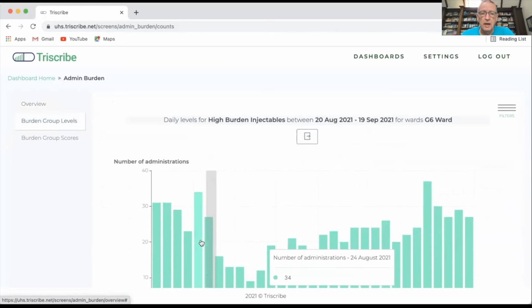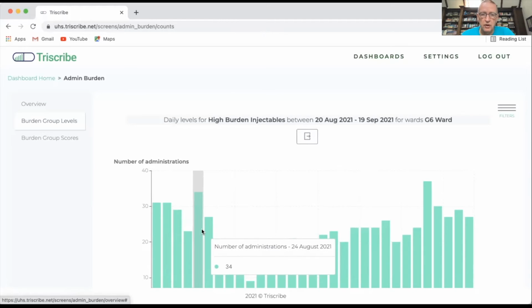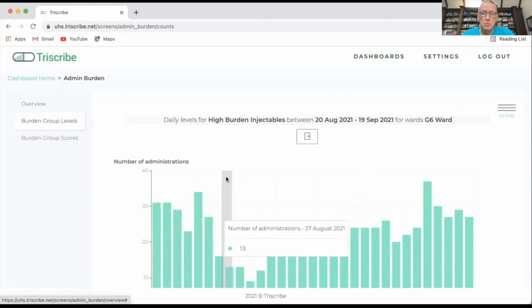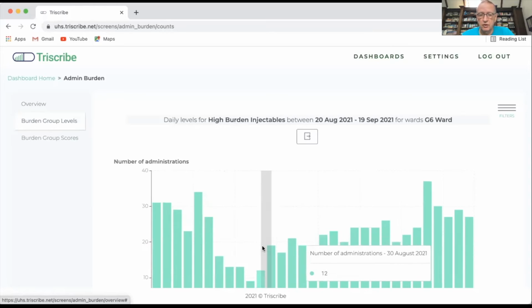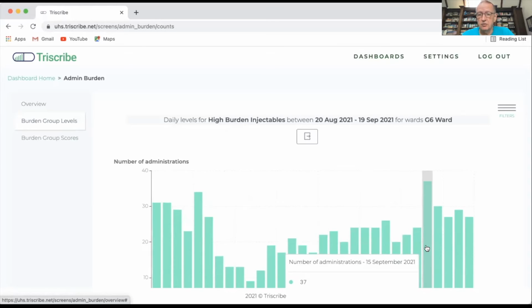And in this chart, it just shows you the number of administrations. And in this case, by number, we mean the number of high burden injectable administrations for each day. So it's simply a number. It's not a score or anything like that.